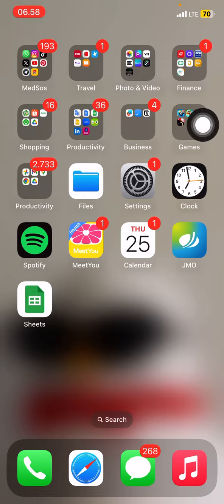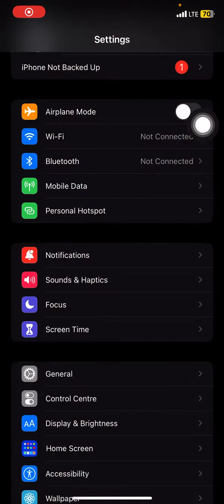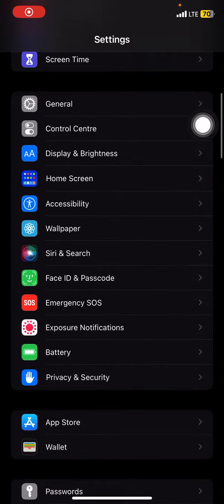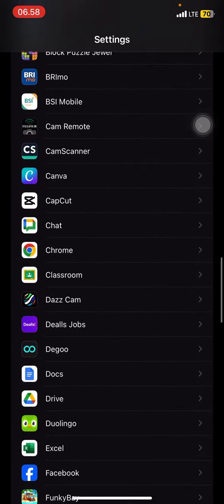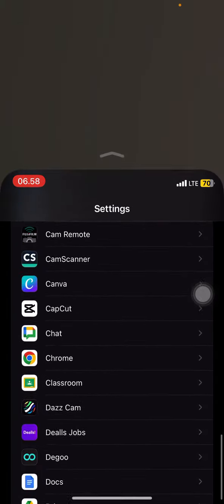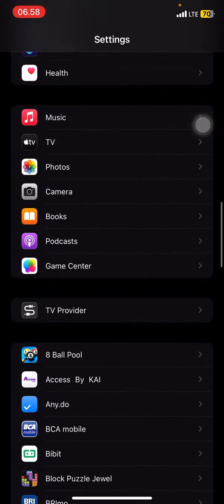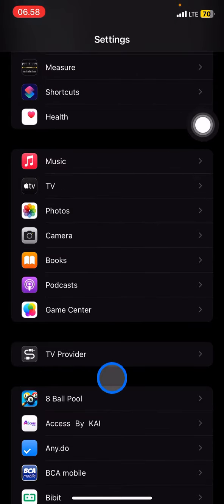So the thing that you have to do now is just open your settings, and whenever you open the settings, scroll down until you find the camera. Hold on, I think I went too fast. And here is the camera.